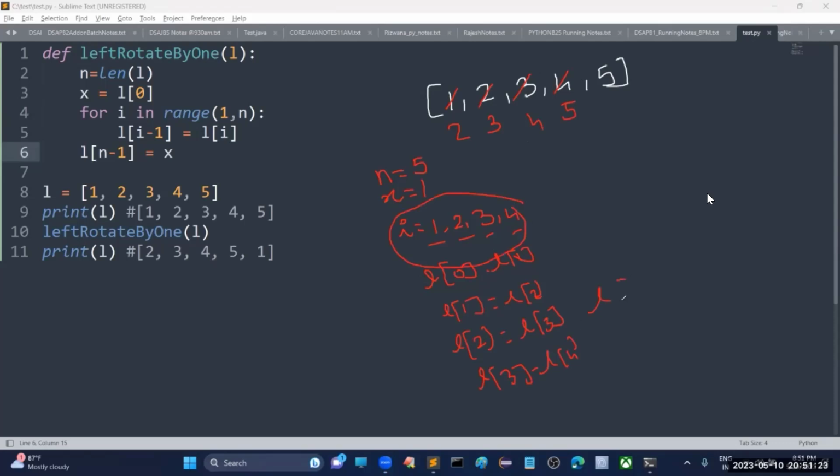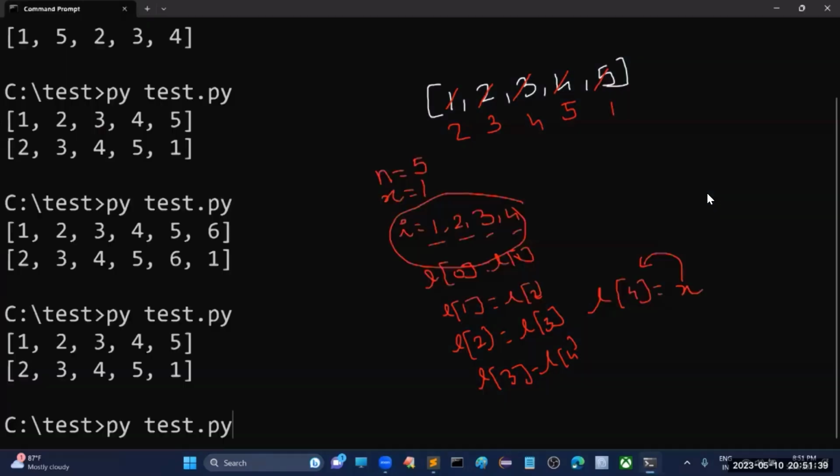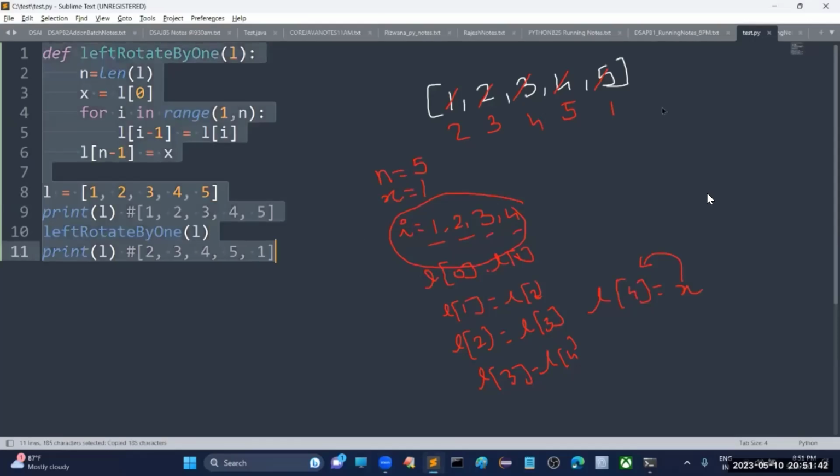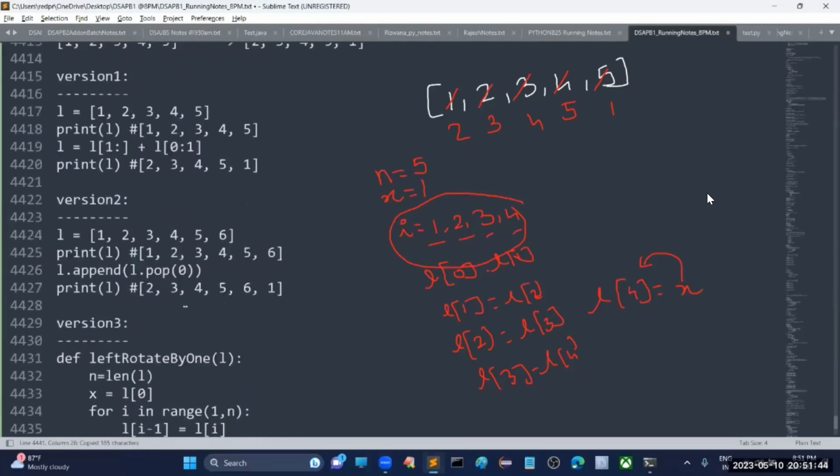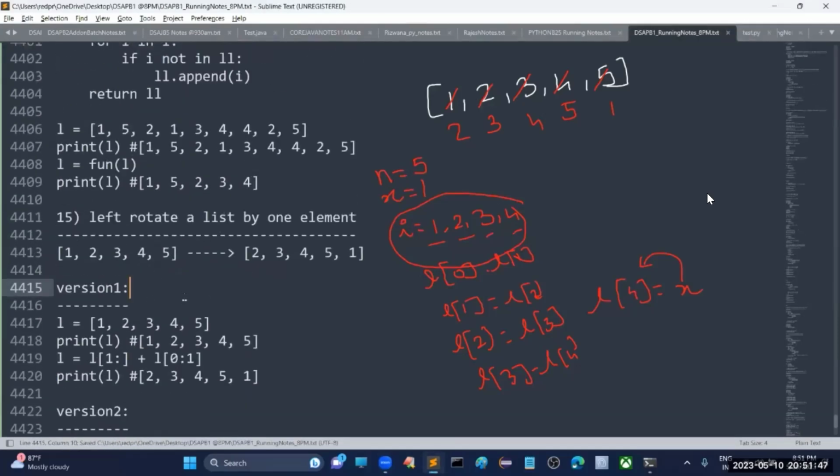Then L of n minus 1, the n value is 5, 5 minus 1 means 4, L of 4 will become x. What is the x value? That will be copied. Okay, like this it is going to do the rotation. I think executable code also I have shown. So this is the way you can do left rotation. So all the 3 versions are very clear for you people.